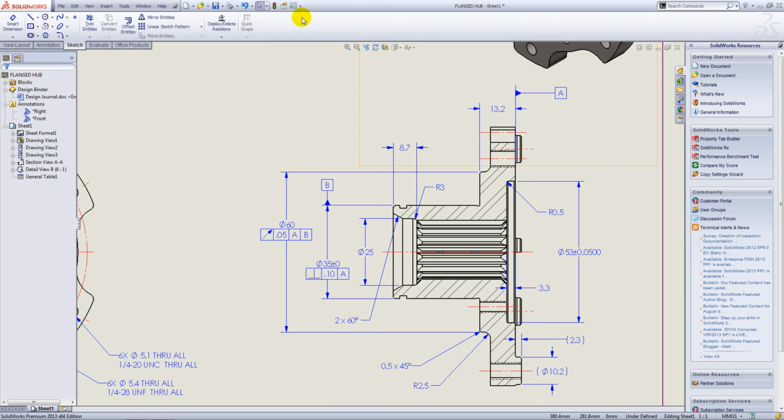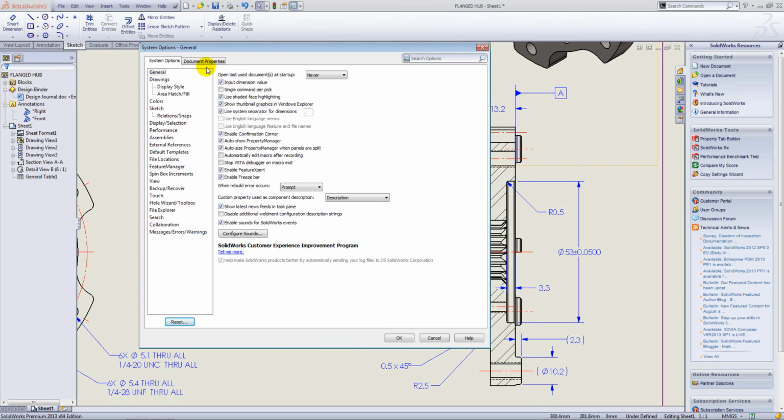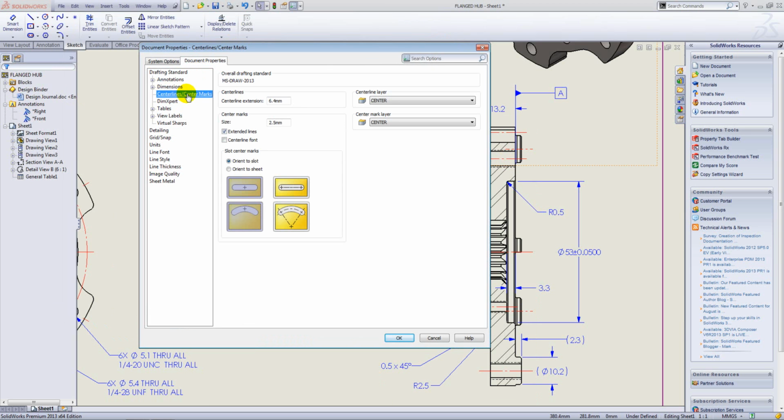sit on a layer. So if we look at our options, document properties, centre lines / centre marks, you'll see that you can define what the centre line layer defaults to and what the centre mark layer defaults to. These can be the same or different.